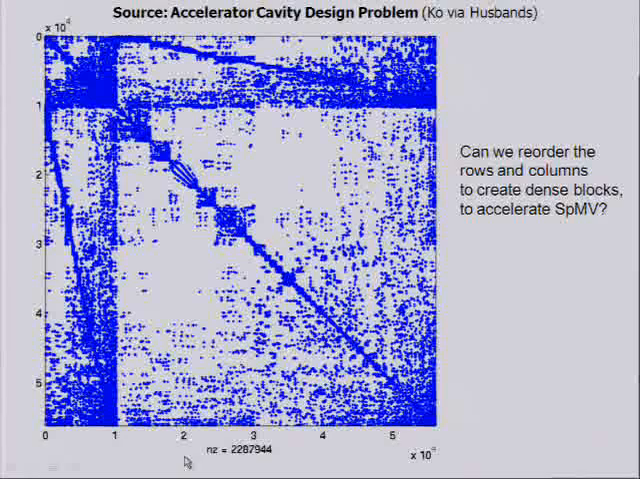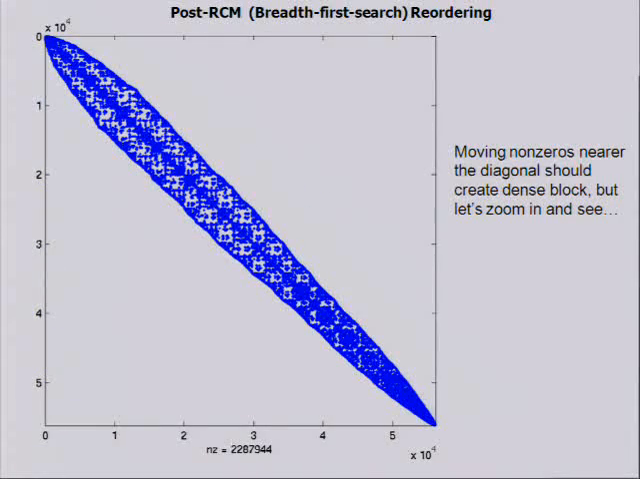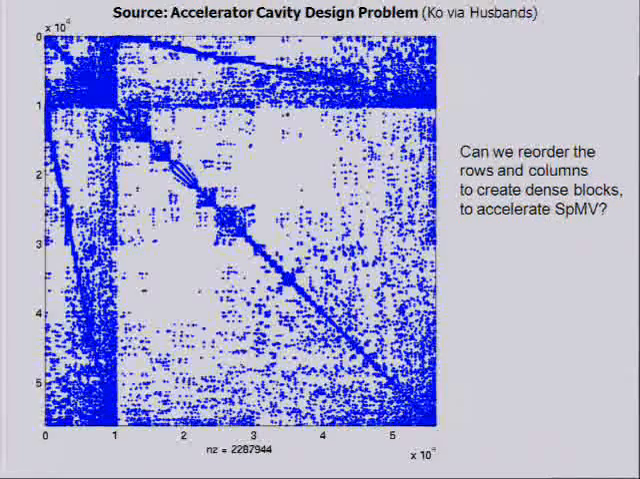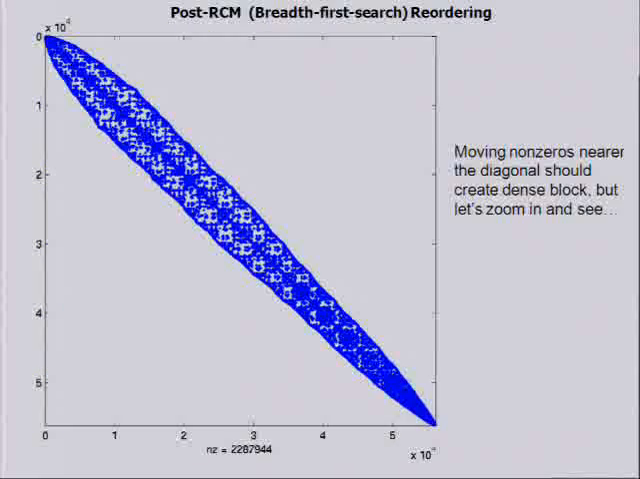But let me just give you an example of how much reordering pays off. This is a matrix I showed you earlier on. It's from accelerator cavity design, and sparse matrix vector multiply is the bottleneck. So this matrix, if I were to zoom in, and I'll do that in a moment, has no dense blocks. So let me try to reorder it to try to create dense blocks. And a very classical way to do that is to reorder the rows and reorder the columns using breadth first search. It's called reverse Cuthill-McKee, RCM.